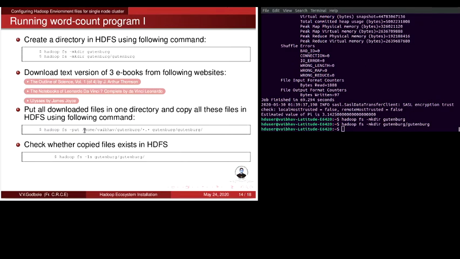I hope it's clear. What I wanted to tell you is, I have already downloaded these files and these files are kept in a directory called Gutenberg in my home folder. So from that Gutenberg directory I need to copy all these files and put them into the Hadoop HDFS directory which we have created just now. So let us copy this and copy the contents of all these 3 books into the HDFS home directory.